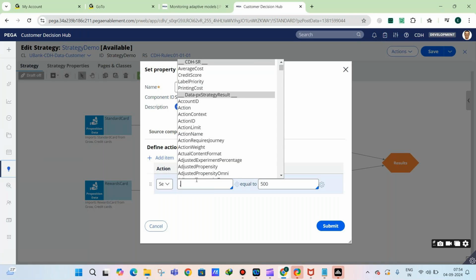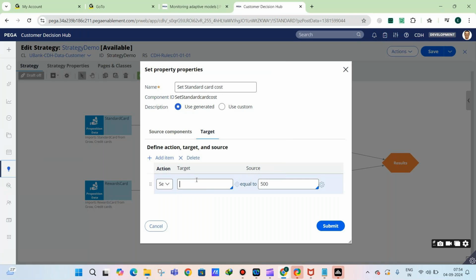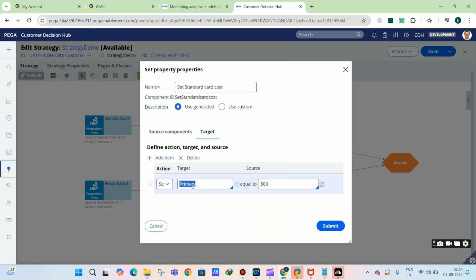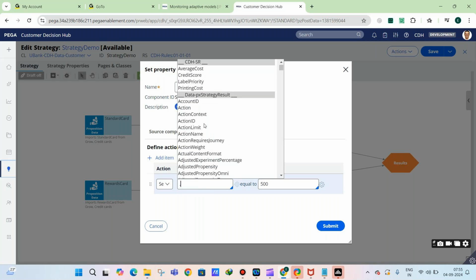Otherwise I can use the properties from applies to class. How do you use? You will say primary dot. So when you say primary dot, whatever is the applies to class that will be coming, right? This is a primary dot, you know already these things. So now I'll say dot average cost equal to 500.